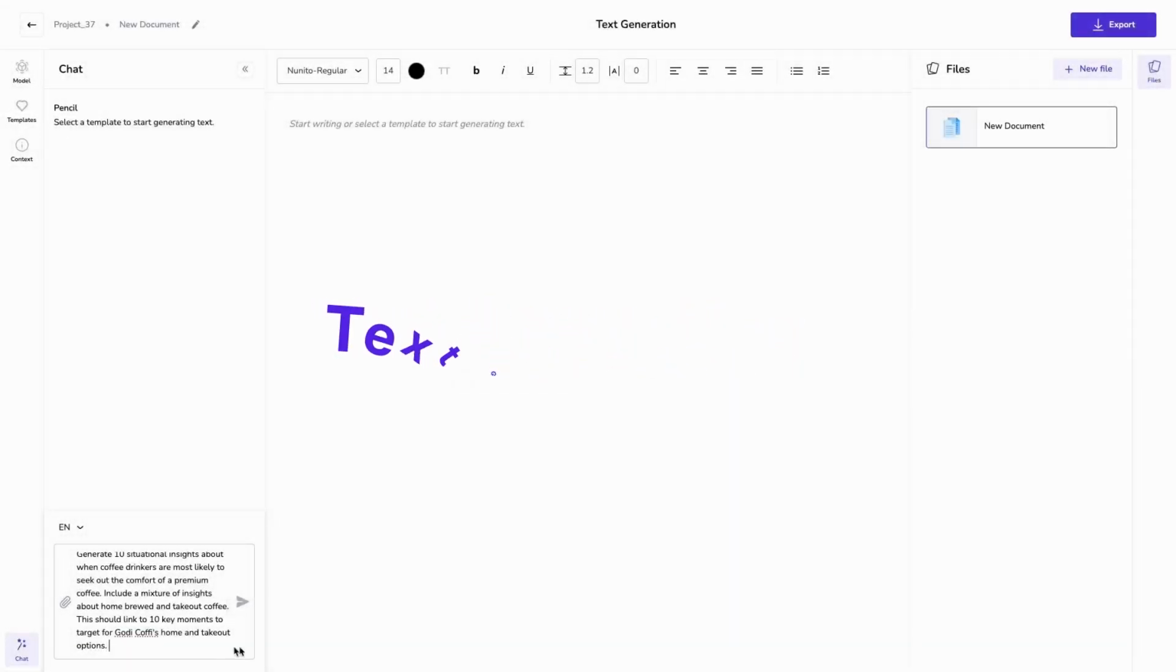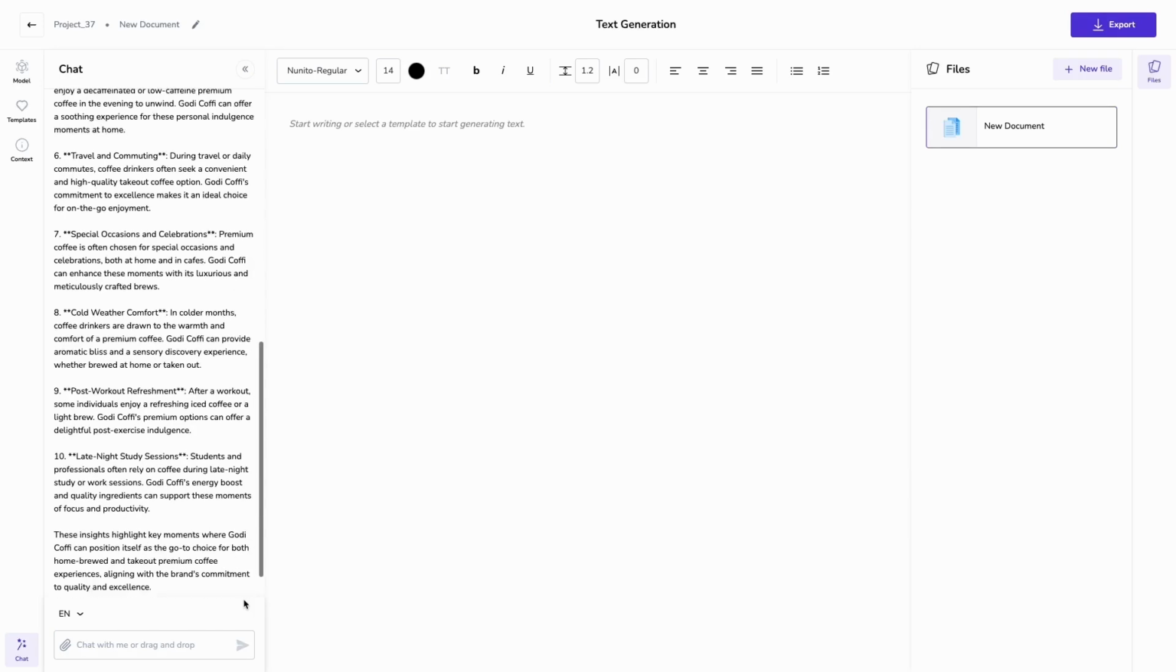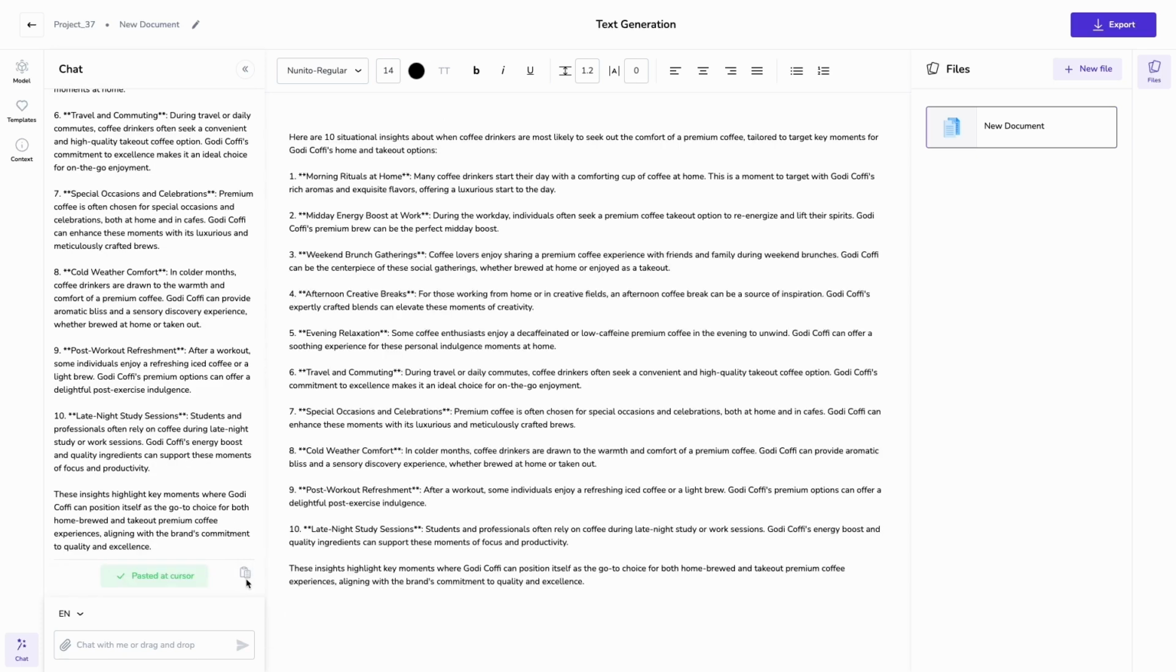Once we've got all of this in place, I'm going to go in to create some insights. Here I'm looking at a premium coffee brand, and I'm looking at generating 10 situational insights or brand moments. Each one of those is going to form the basis of a different ad. Let's copy those over to the main screen and we can see 10 great options.